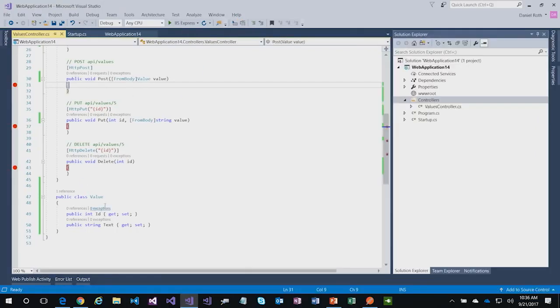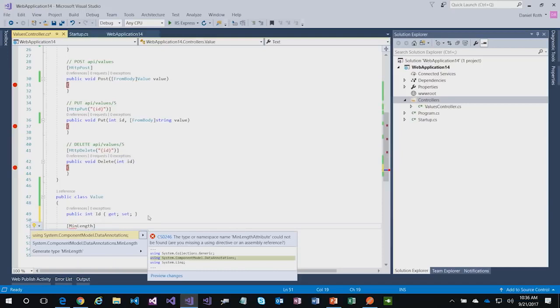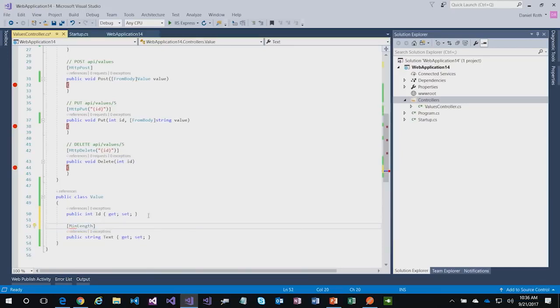Now let's go back to our value class and let's add some validation logic. So I'm going to add a data annotation on this text property. Let's call it min length is the attribute I'll use, and I'm going to resolve the namespace. And then for the min length, let's say that this has to be 3. Okay. So let's do that.